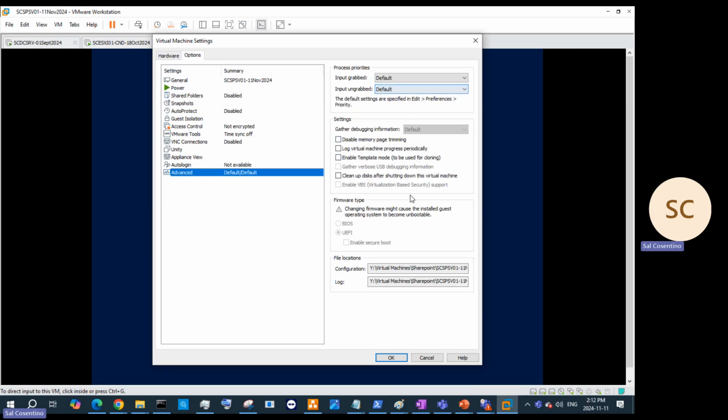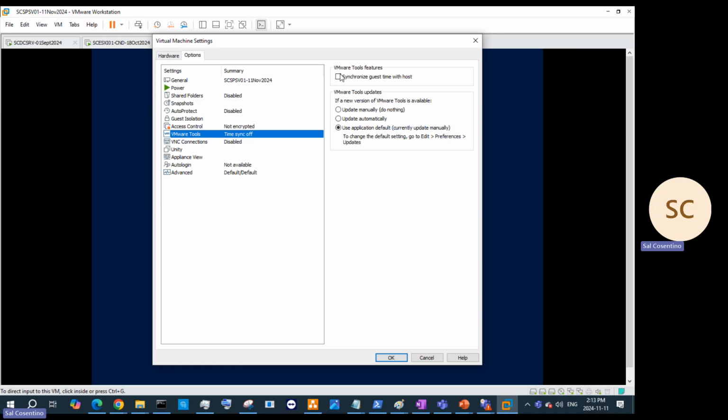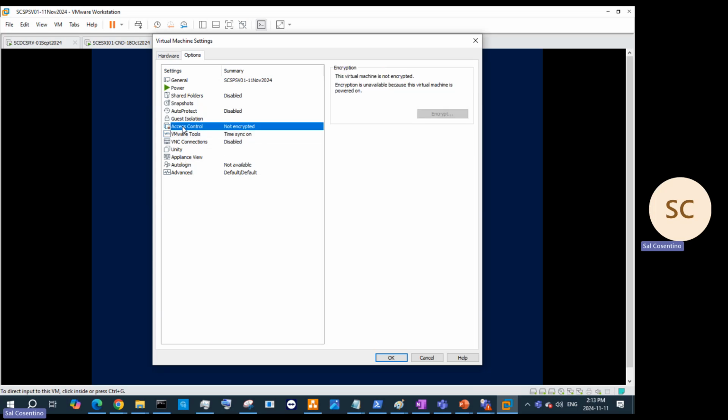I am not enabling secure boot. I'm just going to leave it as is for now, guys. And enable drag and drop is checked off.